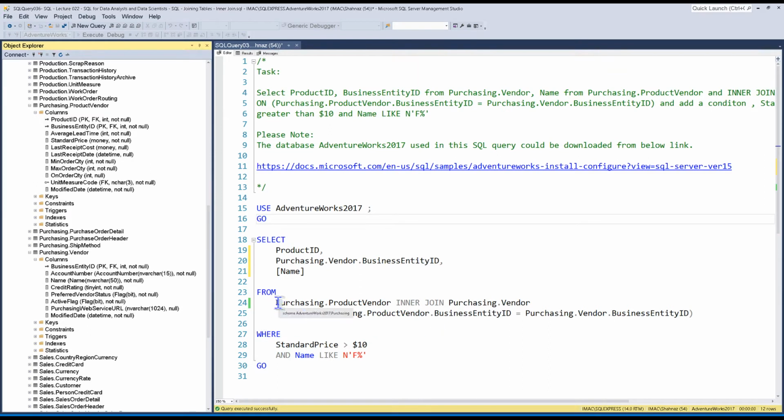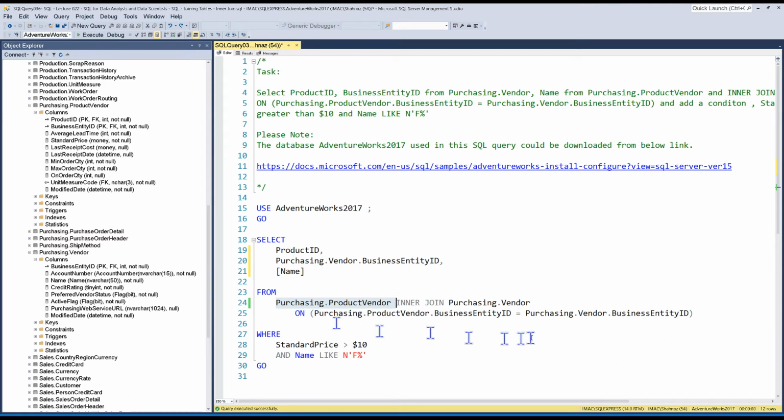Now because these are fetched from two different tables, first we will show purchasing dot product vendor. This is simple, but then we need to join it with this because we are fetching this name column. So I will inner join purchasing dot vendor, on, then I'm giving my keys.